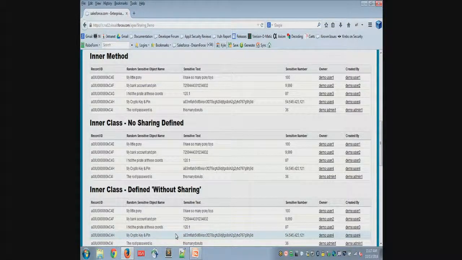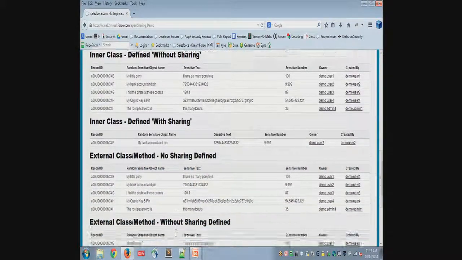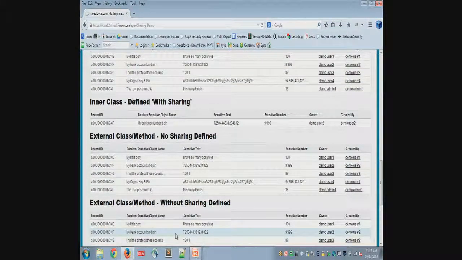So instead of inheriting the without sharing behavior, it explicitly defines without sharing behavior, but that means the behavior is the same. However, if we go down to an inner class that's defined as with sharing, this with sharing behavior will override the default behavior, and what we see here is this user only has access to the record to which they should have access.